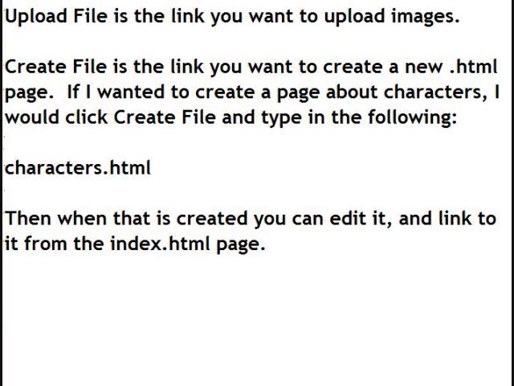Okay, if you're using the BraveNet/BraveHost website, upload file is the link you want to click to upload images. Create file is the thing you want to use to create new HTML pages. Just make sure to type in the name .html, and remember it's case sensitive. And basically you would want to link to that off the main page. Characters.html would be a possible page you could create. So you want to have your index and then all the pages off of it.